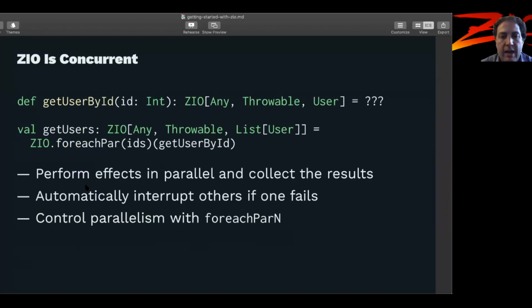And in addition to having fibers themselves, ZIO's got a lot of powerful concurrency combinators built on top of fibers. So here we're looking at the ones for parallelism to get directly to your point. A pretty common thing is we might want to do a bunch of work in parallel and then collect the results. And ZIO's got a very straightforward combinator for this, foreachPar, that lets us perform an effect for each element in the collection.